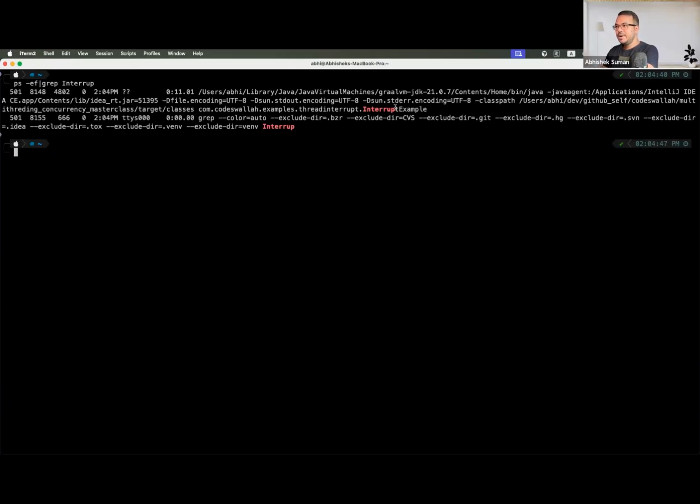So I'm gonna find the Java process ID. This is my interrupt example, and this is my process ID. There is a command that comes by default, that is jstack, and we have to provide the process ID. So the default command is jstack, you give the process ID, this is 8148, and then you save the output to threaddump.txt. Now let's save it to the thread dump, not append.